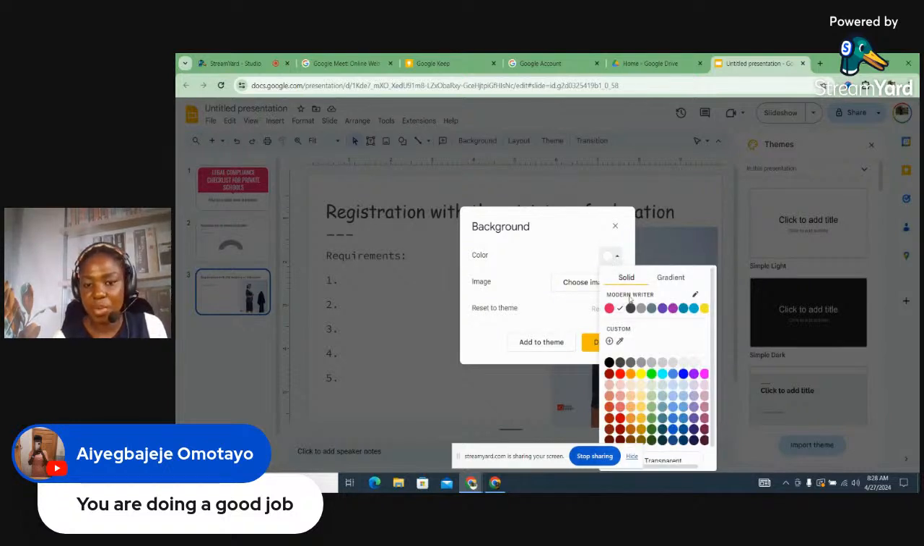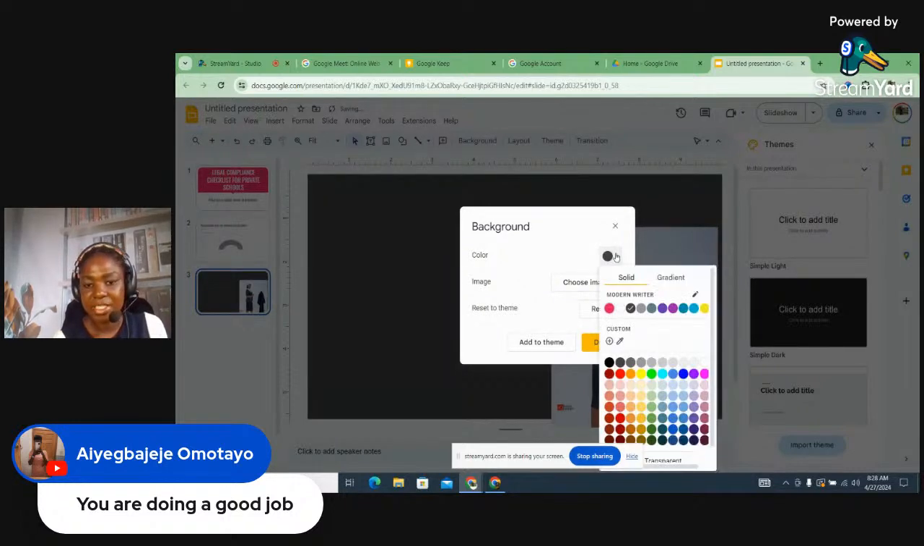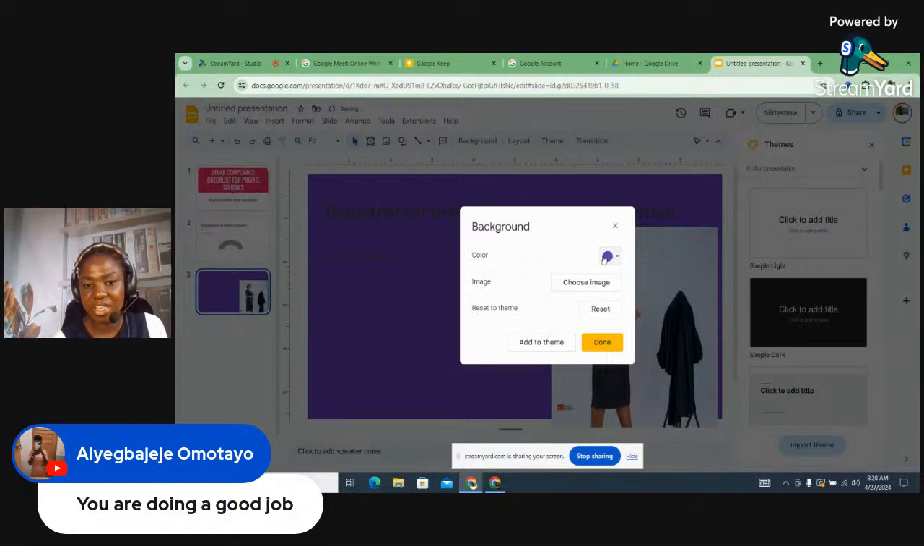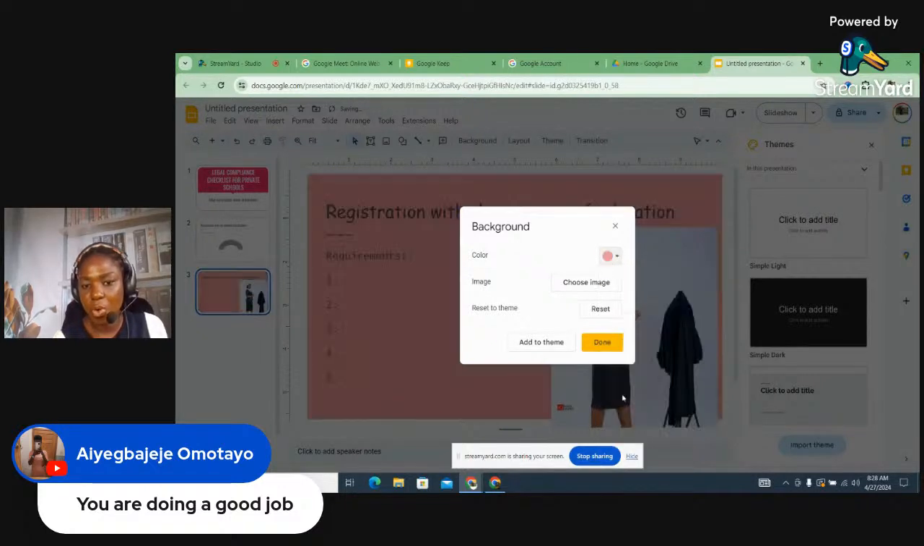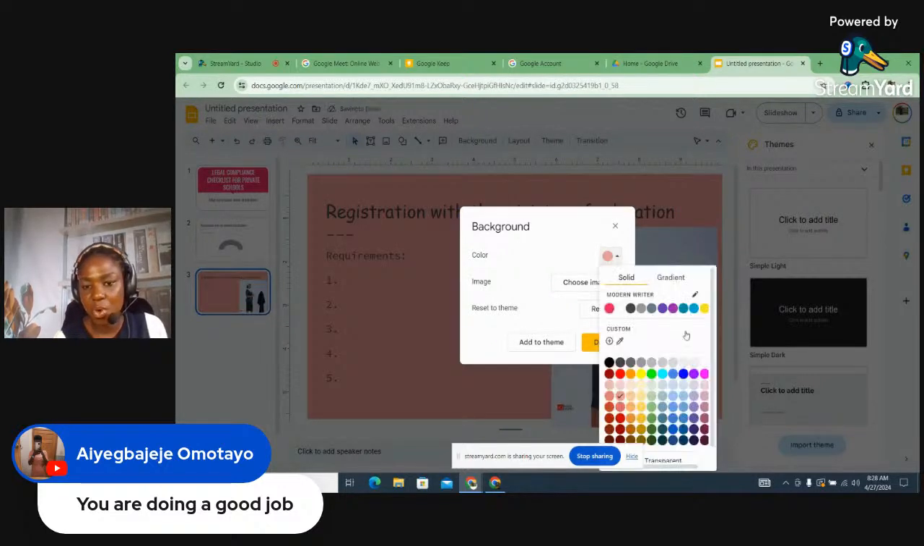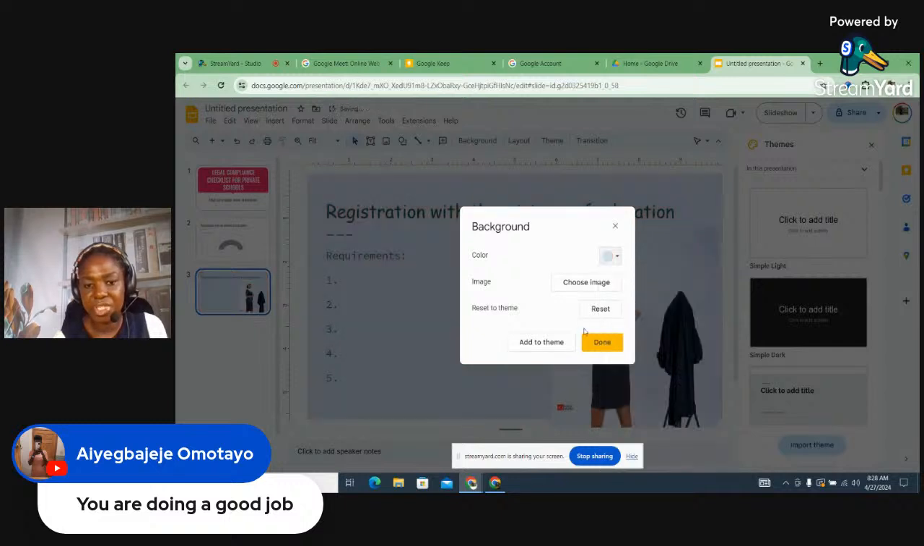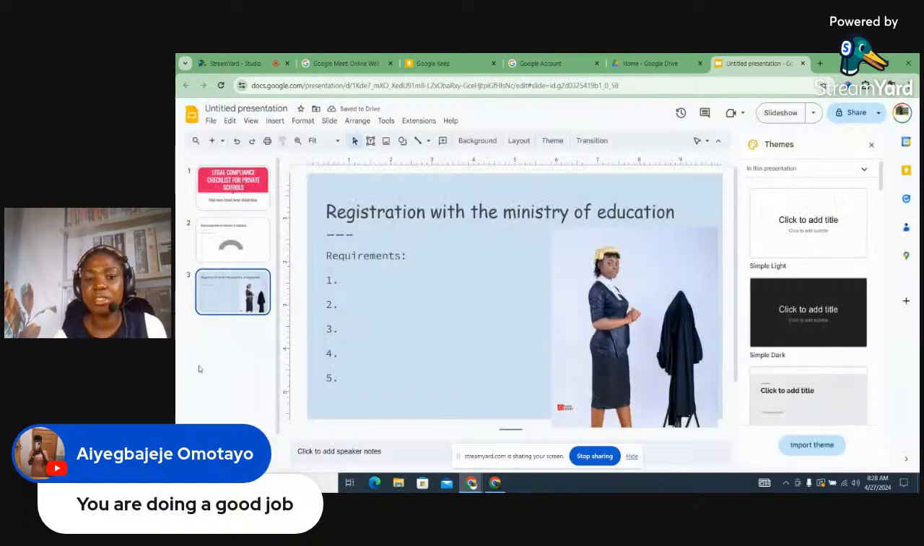Also, you can change your background color. You can change the background color of your presentation. You can come to color code and change the background color of your presentation. Can you see that I've changed the background color? I came up here, I clicked on background.